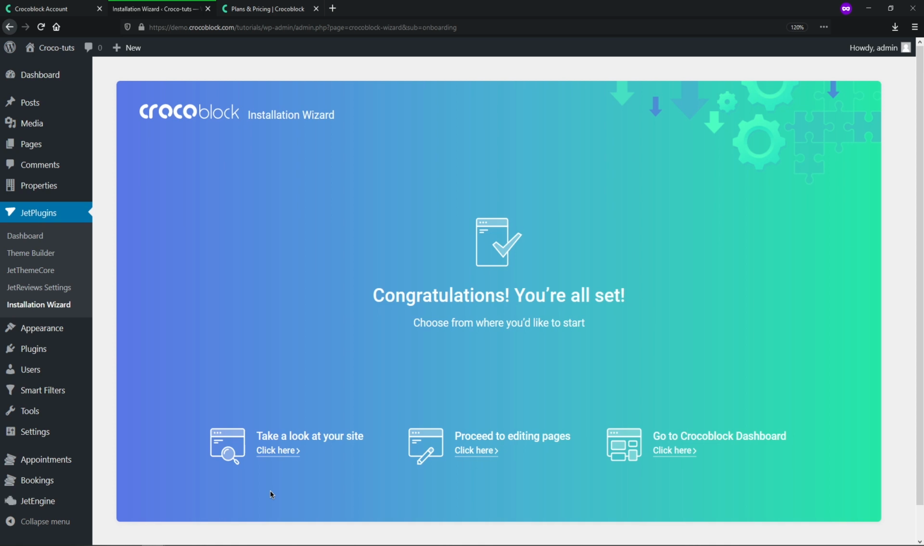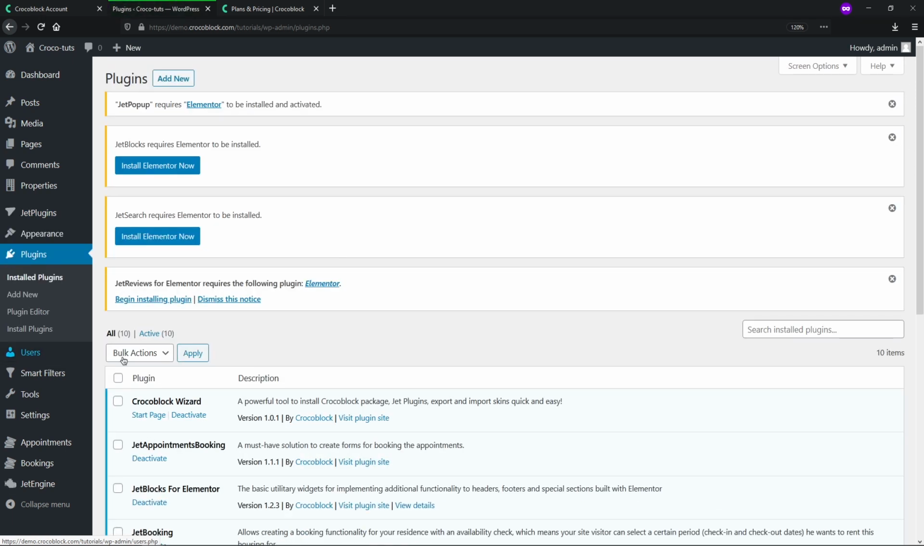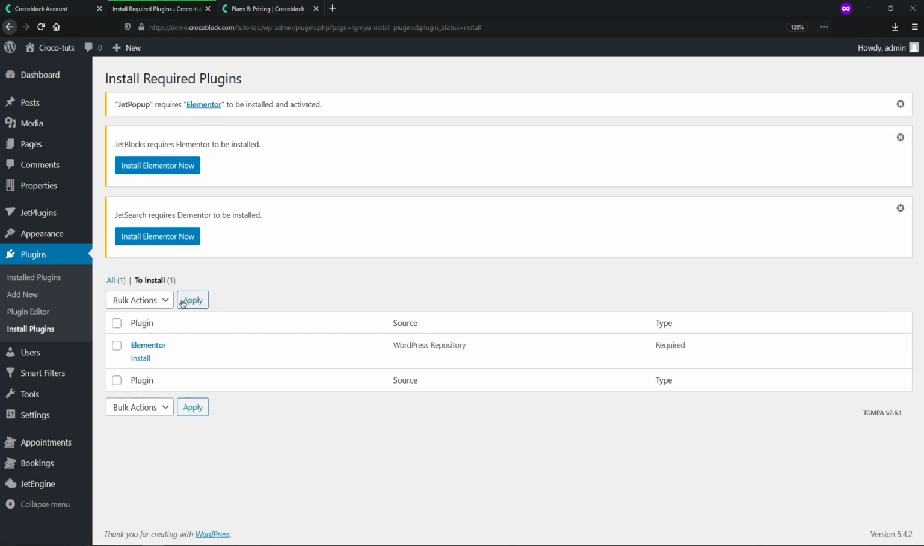But if you remember, Crocoblock works in conjunction with Elementor Page Builder. So if we go to Plugins section, we'll see some warning messages that notify us that we need to install and activate Elementor for Croco plugins to work properly. We can click on either one of these buttons, but I'll go for Begin Installing Plugin.